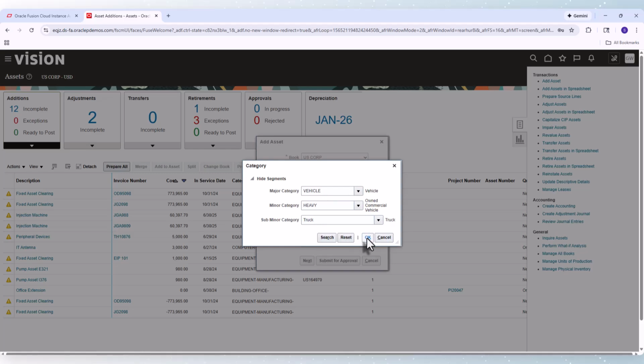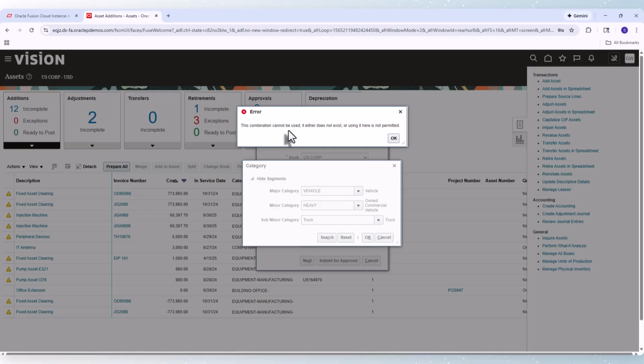When I click on OK, it says the combination cannot be used. It either does not exist or using it here is not permitted. In fixed assets, the use of category is restricted through a different screen. To use a category value in add asset screen, this should be first defined in the manage asset categories screen and should be associated with the asset book for which we are going to use it.